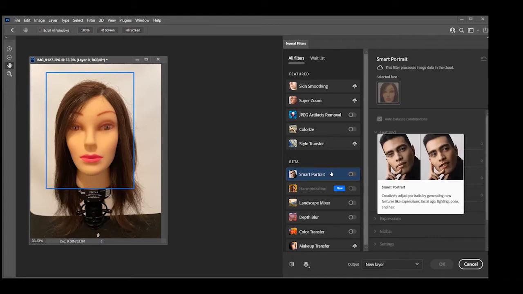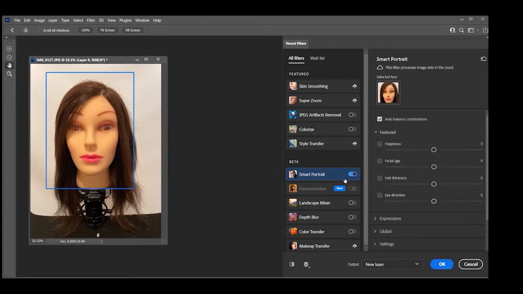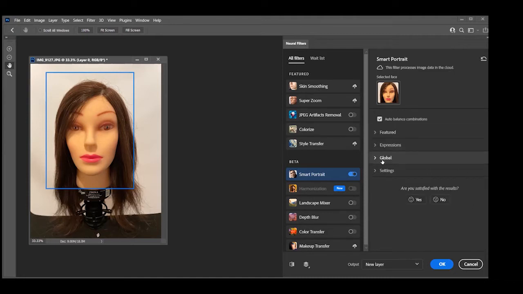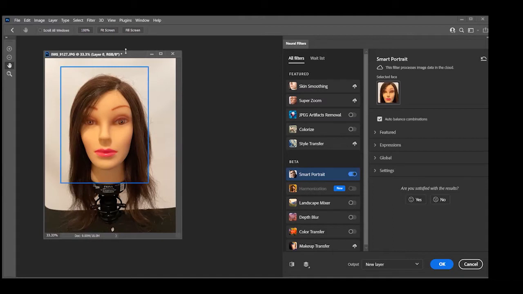So click on Smart Portrait, click on the little circle to set it up. On the right-hand side, you see the portrait of the mannequin and various capabilities. So I'll close this off. So you see you have Featured, Expressions, Global, Settings, and you can tell Adobe whether or not you're satisfied with the results. On the left-hand side, you see the portrait, and it shows you where the face is that they've determined.